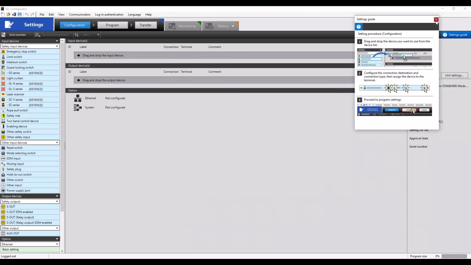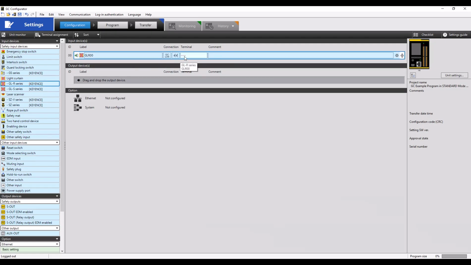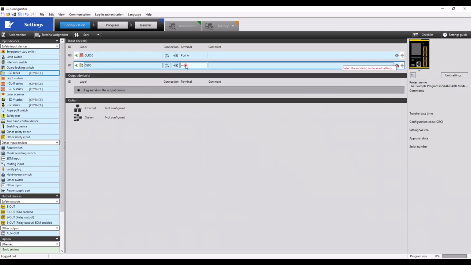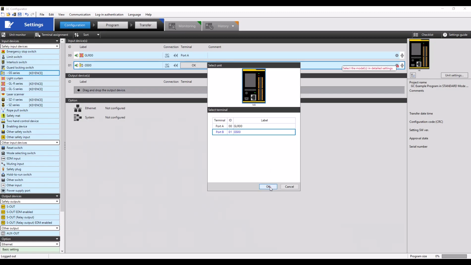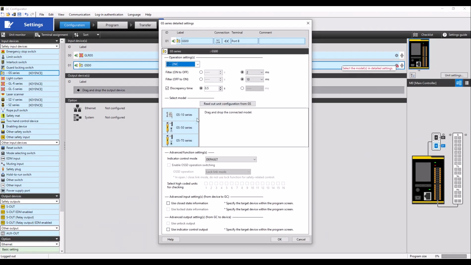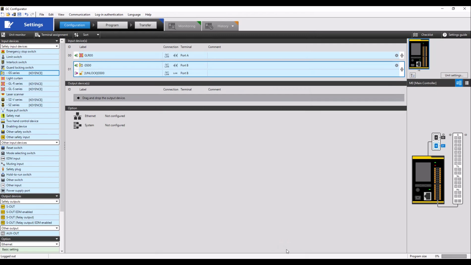On the configuration screen, you can drag in your input and output devices. I'm going to start with a GLR light curtain on port A. I'm going to add a GS door interlock to port B. Now I need to specify which interlock I'm going to be adding. So out of our GS series, I'm going to be adding the powered to release or GS50 series, 4 of them cascaded in total. You'll notice an unlock output block will automatically be populated underneath the unit.